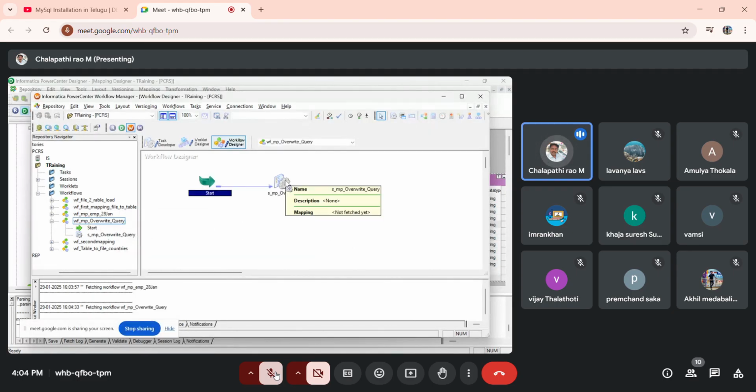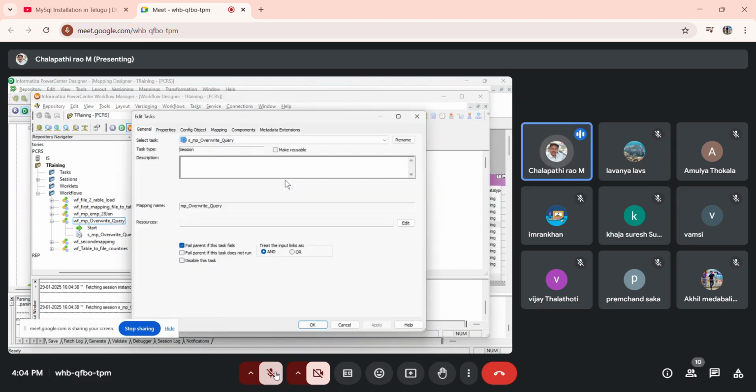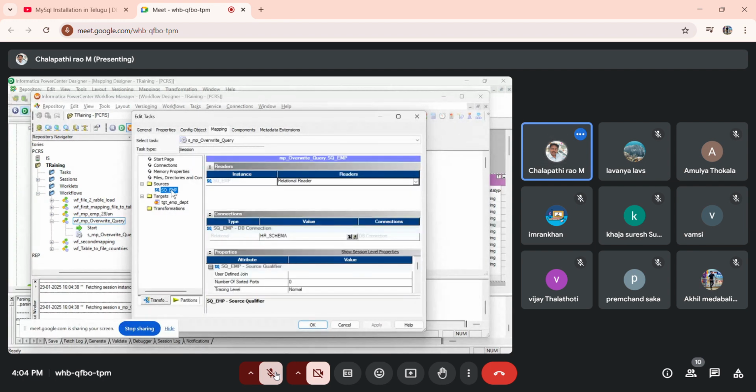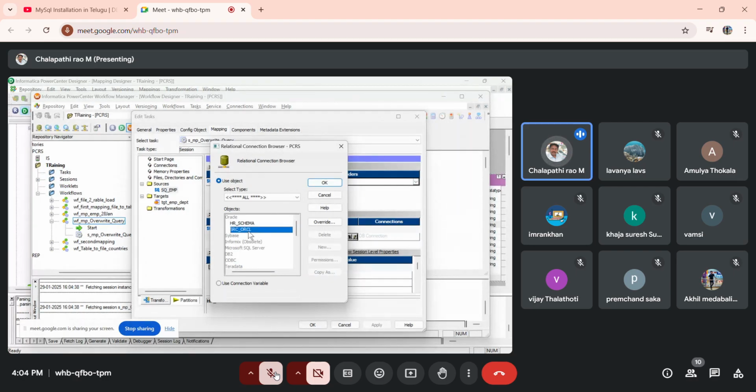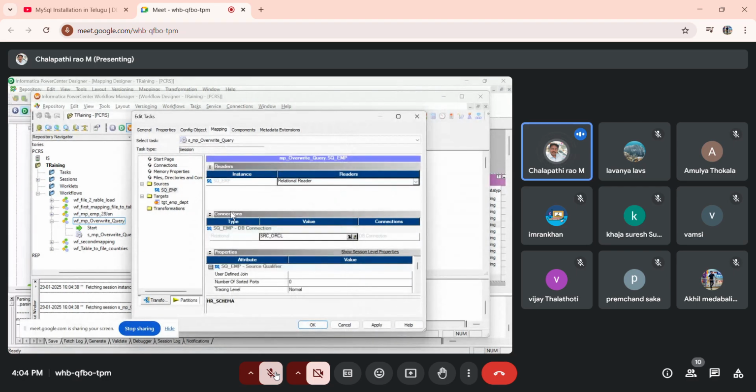Whenever I open it, only the pending things are the connections. This is a very easy way. You can go under the HR schema; instead of the HR schema, we have to pass SQL ORCL. And the target, it is a table, sorry, a file only. I have taken the file, right.